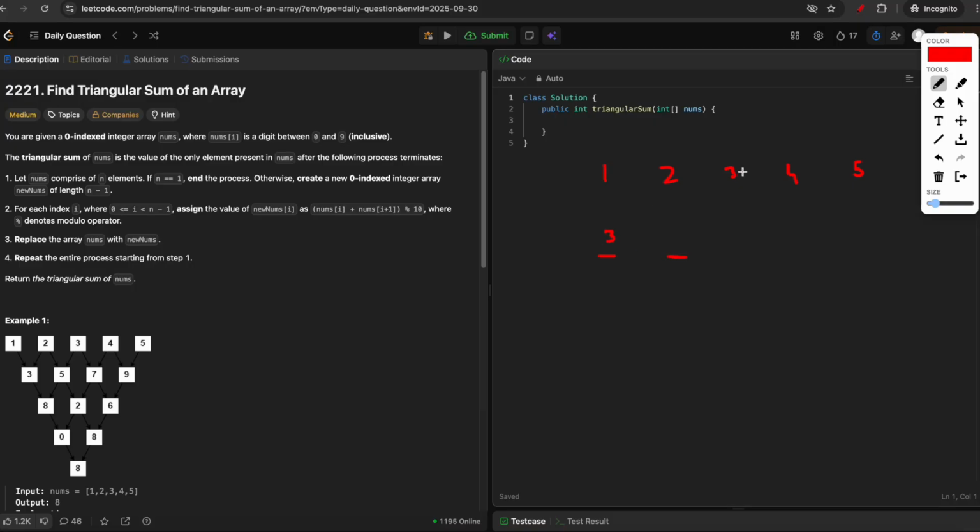Similarly, this will be 2 plus 3, 5. And this will be 3 plus 4, 7. And finally, this will be 4 plus 5, 9. Now the array size is 4, so it is not 1, so we keep repeating the process.